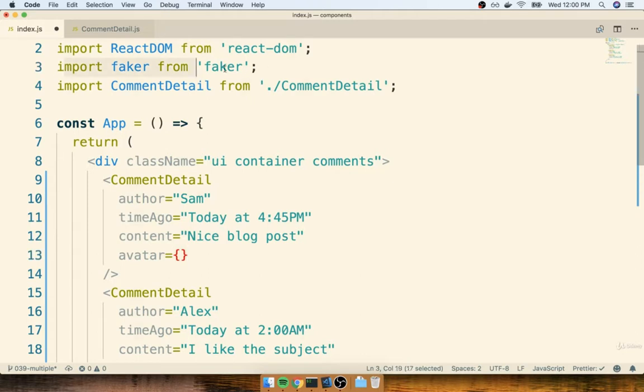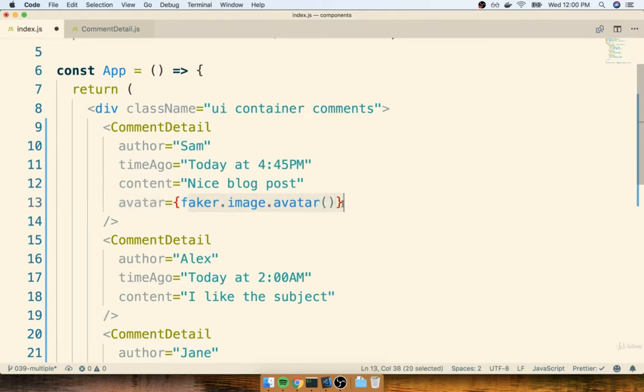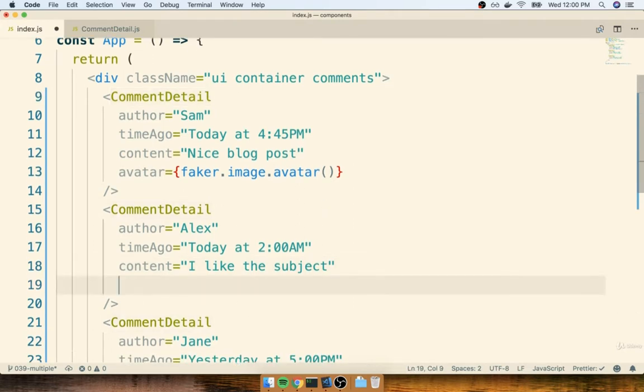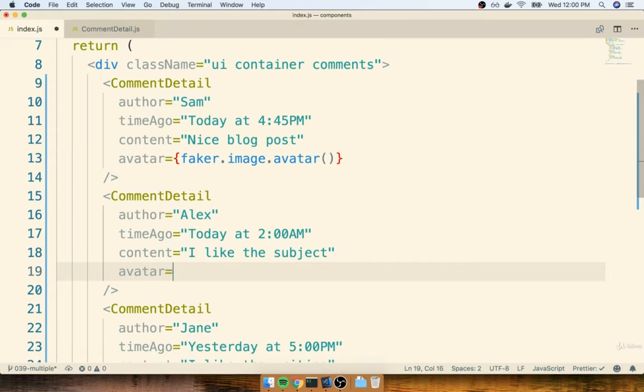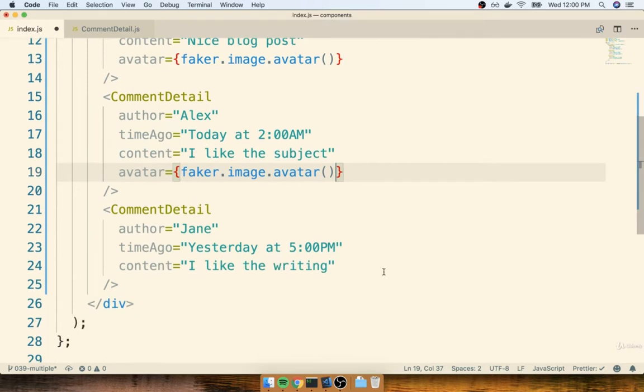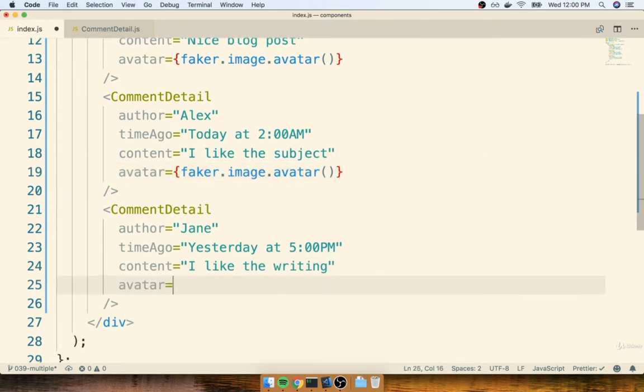You'll notice we still have faker imported into the index.js file. So right here, we can say faker.image.avatar like so. So this is going to generate a new link or a link to an image and then assign it to the avatar prop that's going to be passed down to the comment detail. So now we can repeat that same process with the other two components as well. I'll say avatar equals faker.image.avatar. And the same thing down here, avatar equals faker.image.avatar.